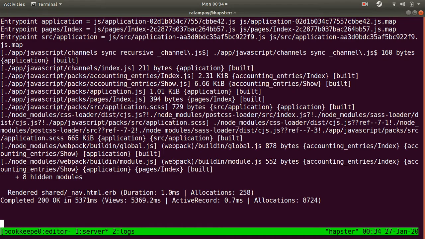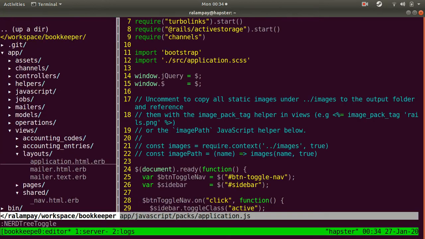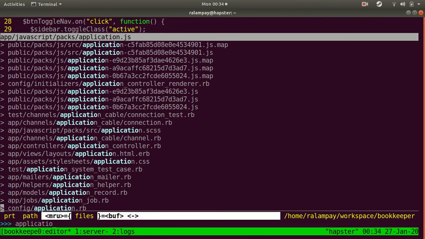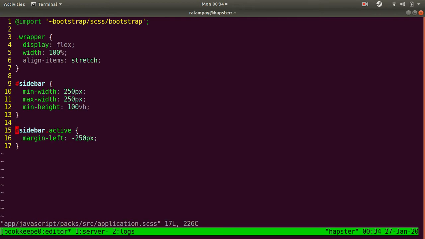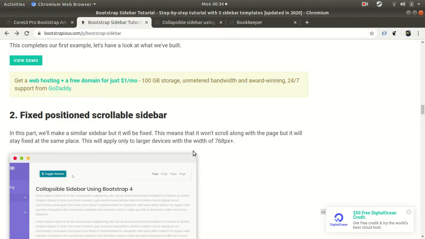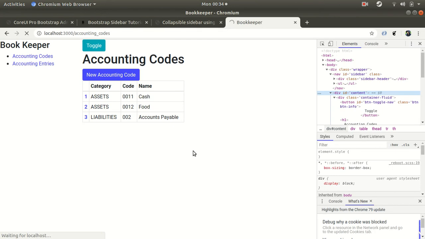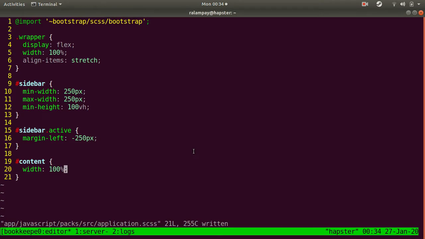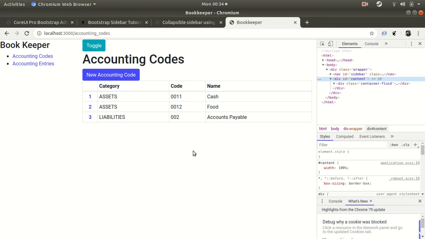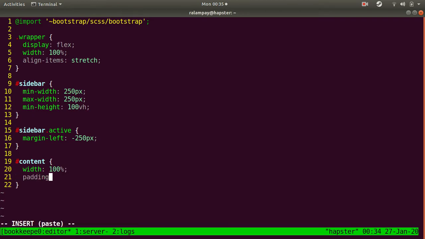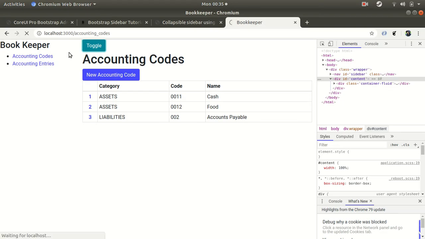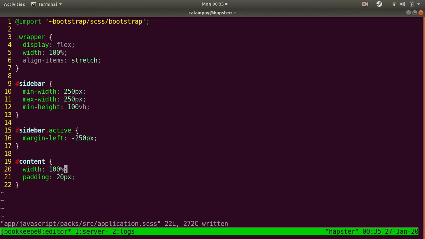Alright, so let's try that out. Okay, so for content, the width of 100%. Hopefully it will work. Okay, there you go. Problem solved. Let's put some padding, so you have some nice breathing space. And I think the same we can go for sidebar.